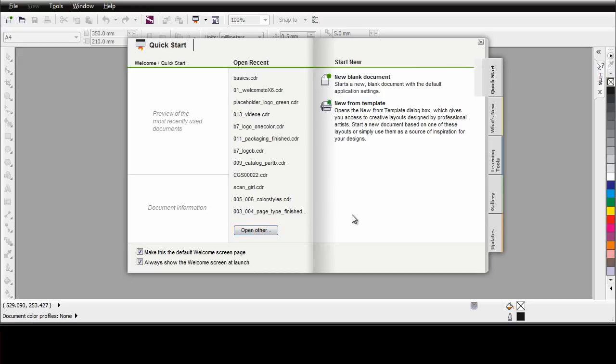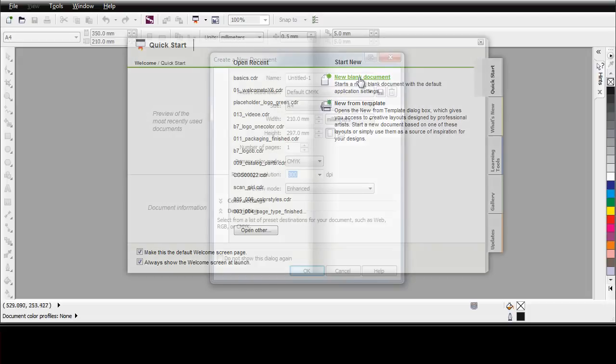And if you're needing some inspiration, why not start with New from Template? New from Template has so many great ideas to just help you get started. Well, for right now, we're going to start out by clicking New Blank Document.